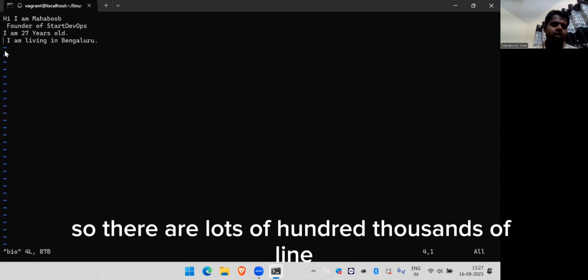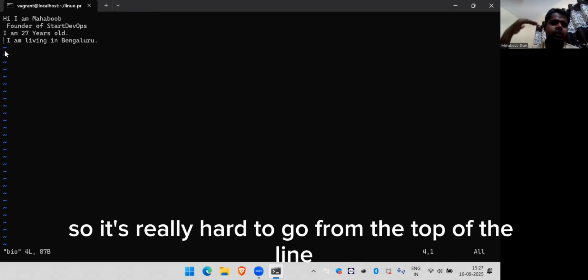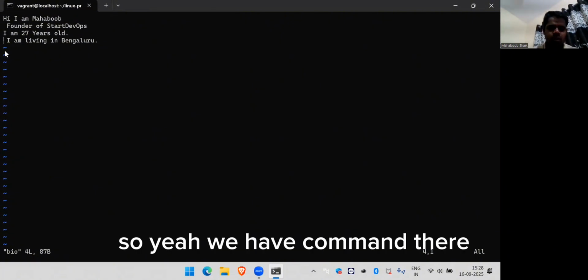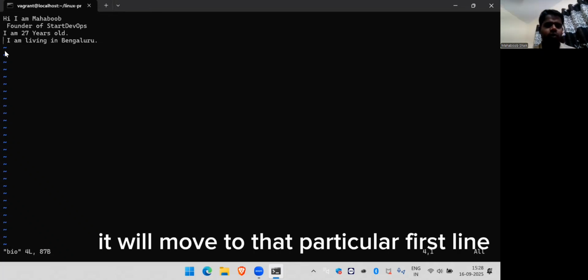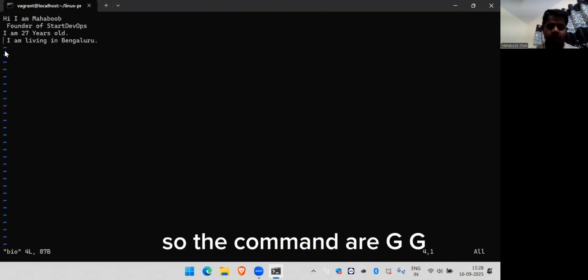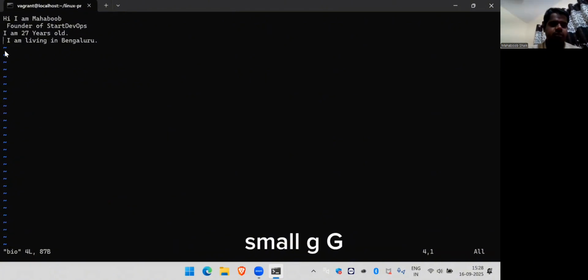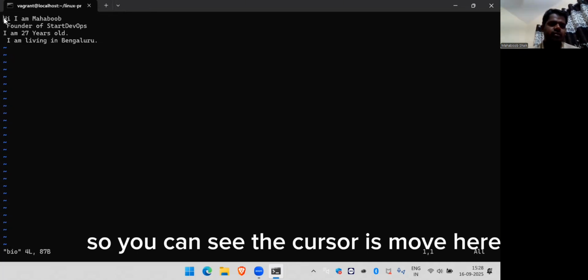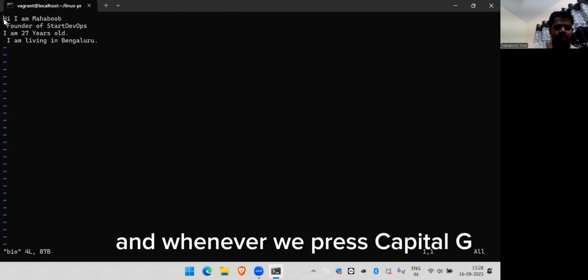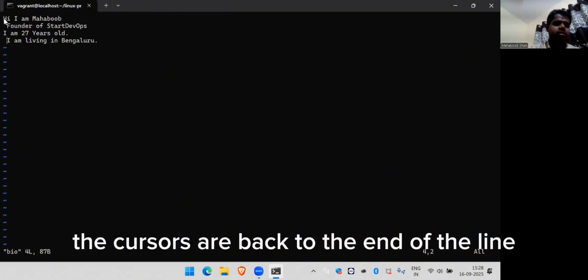But there are hundreds of thousands of lines, so it's really hard to go from the top of the file. For that we have commands. Whenever we press that command, it will move to the first line. The command is small gg. Whenever we press gg, you can see the cursor has moved here. And whenever we press capital G, the cursor goes to the end of the file.